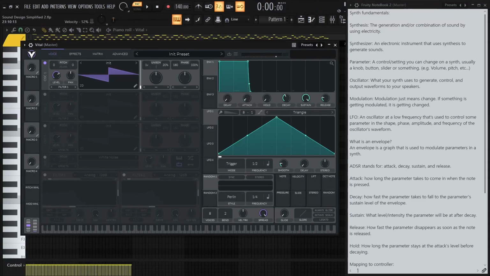So now let's see the release in action. I'm going to adjust it so it's a little obvious. So now I'm going to hold the note for a little bit and then I'm going to release it. And that's basically how the release works. So here's what it sounds like with no release. Just an instant cutoff. And then a tiny release.